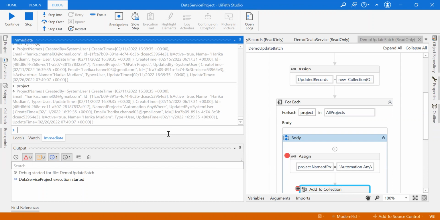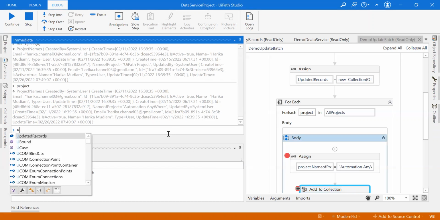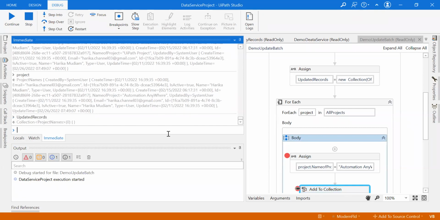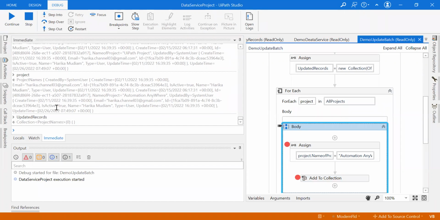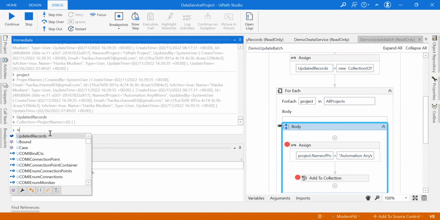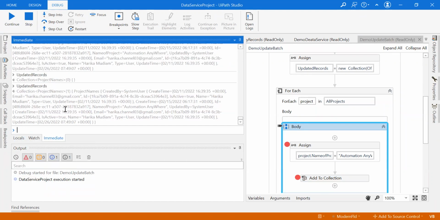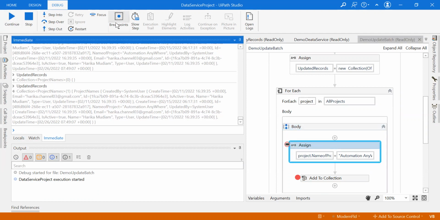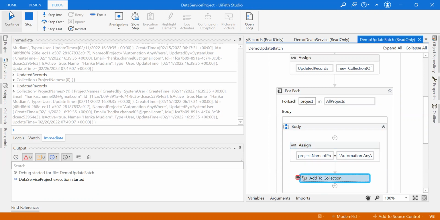So before adding into the collection, what is the value inside the collection? What is the collection name? Updated records. So it's 0. There are no values. So let's do a step into. Now let's check what the updated values are. So if you see, the updated value got added into the collection. So let's do a continue.